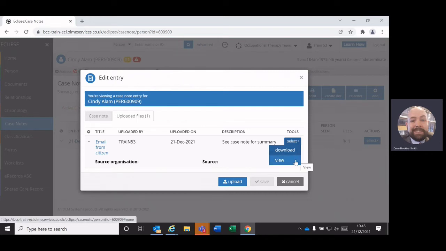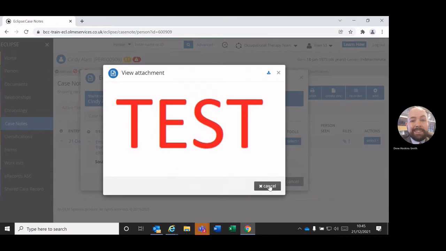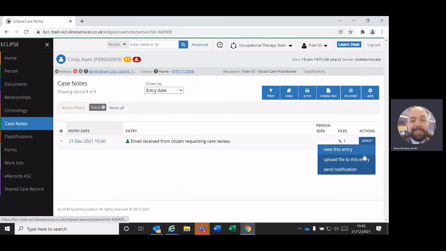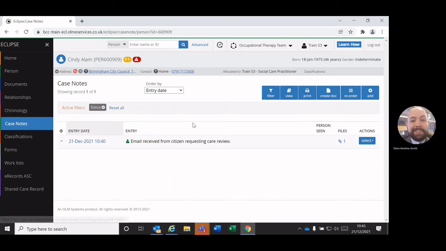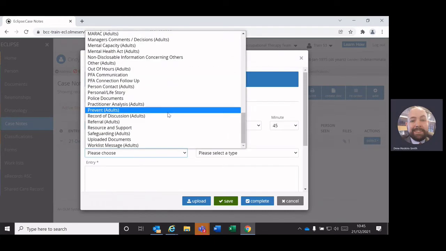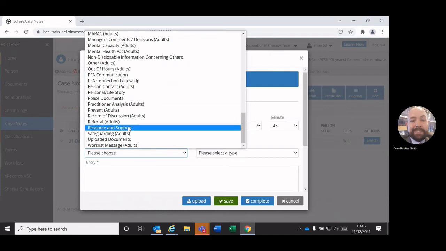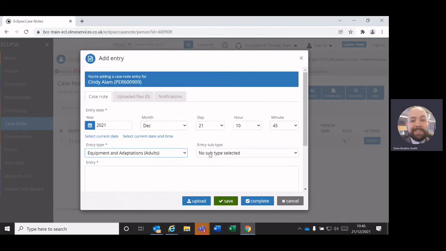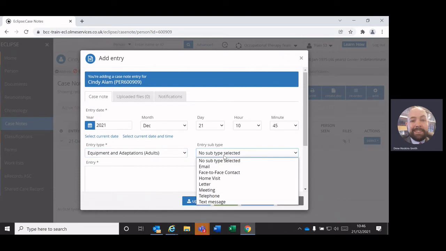As I say, you can download this file or you can simply view it. You can upload further files if you wish. What I'm going to do now is add a couple more notes. As you can see, for the equipment adaptations, there are further subtypes that you can put in. You could, for instance, say that you've conducted a home visit.